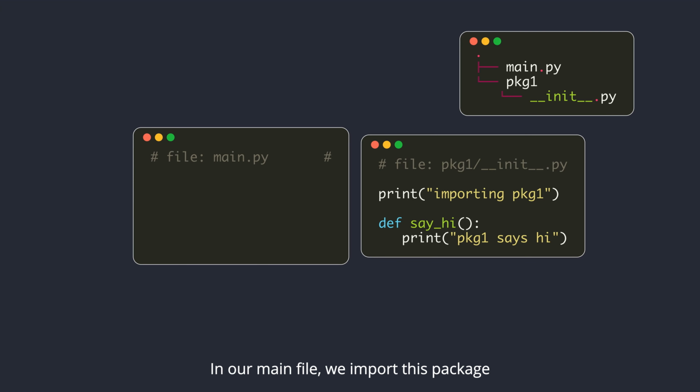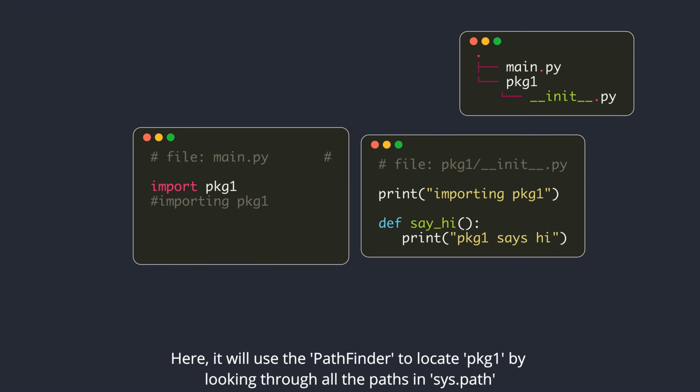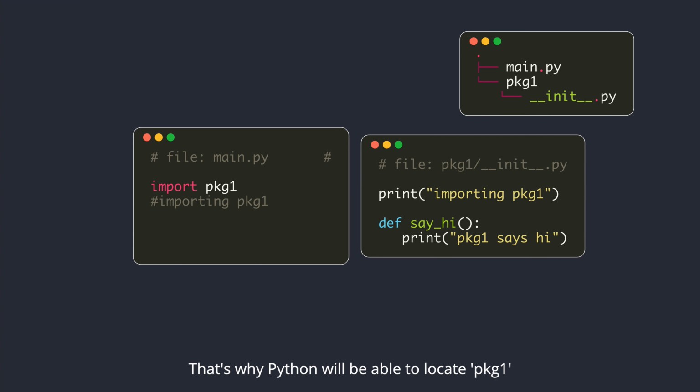In our main file, we import this package. Python will use its finders to locate the package. Here, it will use the path finder to locate package1 by looking through all the paths in sys.path. Remember that the first entry in sys.path will be our current directory. That's why Python will be able to locate package1.